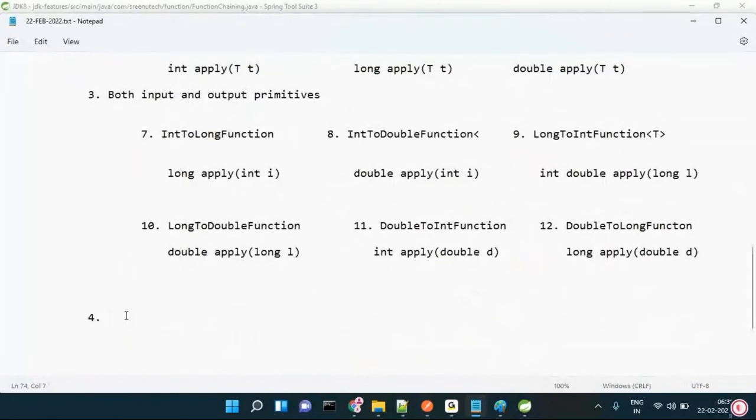Okay, next one, team. What is the next one? So now, BiFunction. Till now we have seen only one argument.